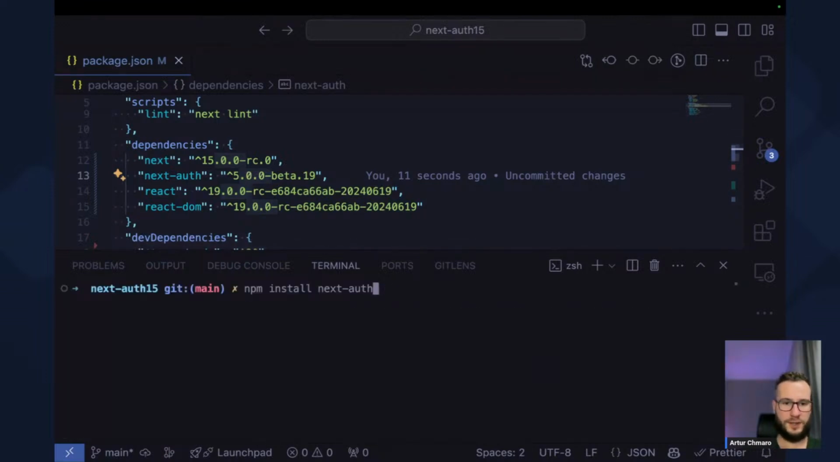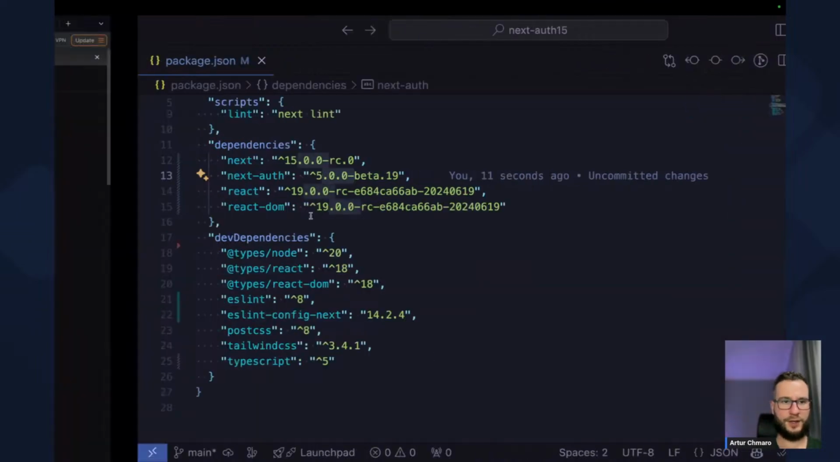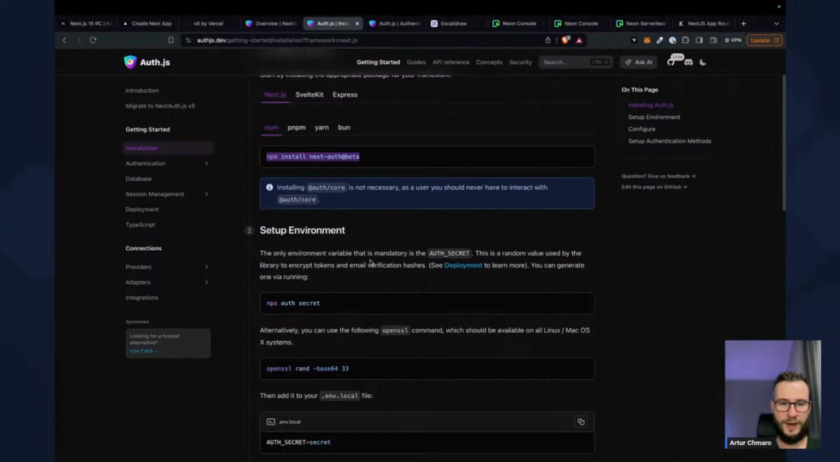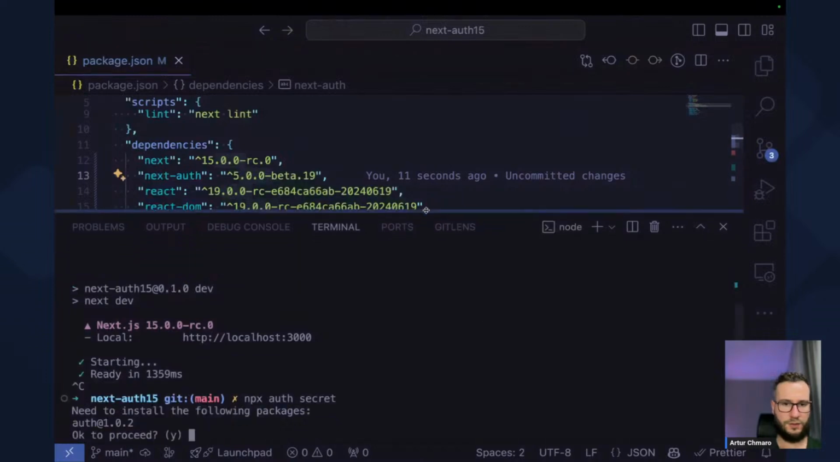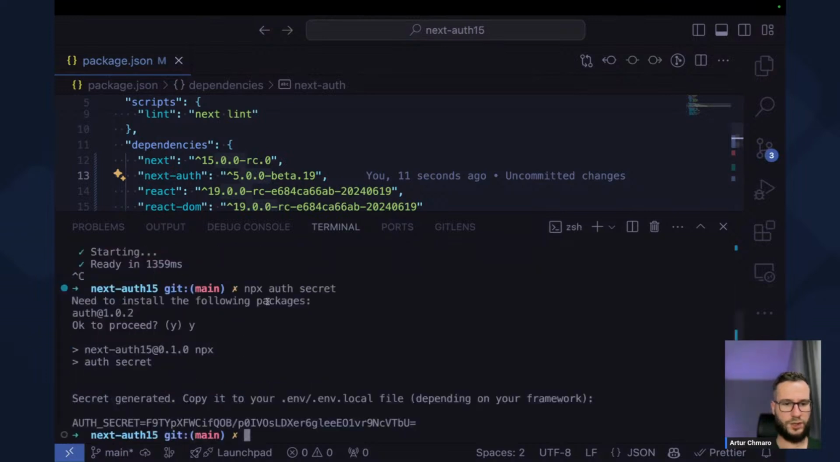Okay, and I will start the dev server in the back, and let's configure our project, because obviously it's not enough to just add this library. We'll have to generate some secret. So npm auth secret. Okay, we have to install the package. So, okay, we have some secret generated.